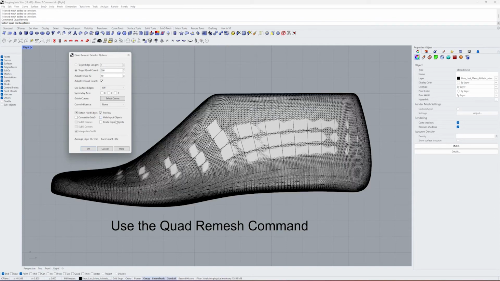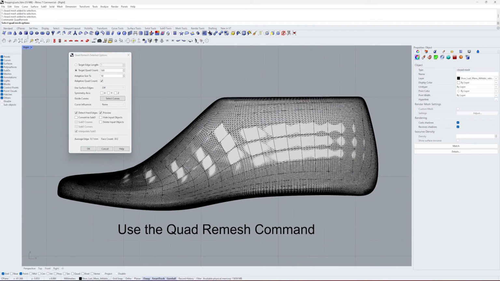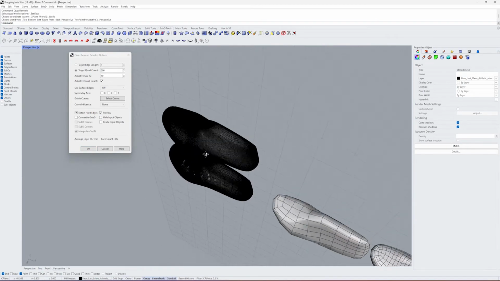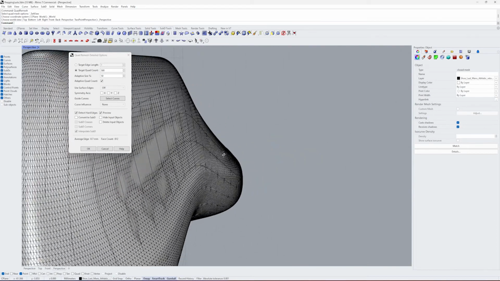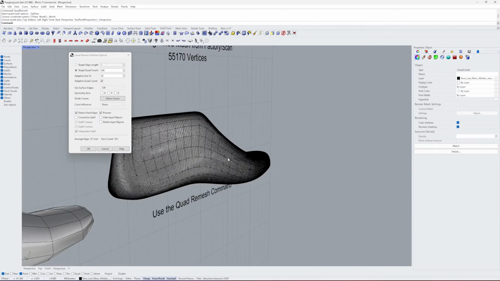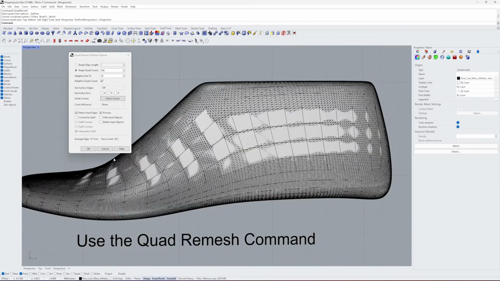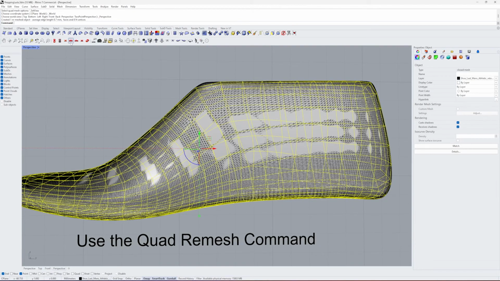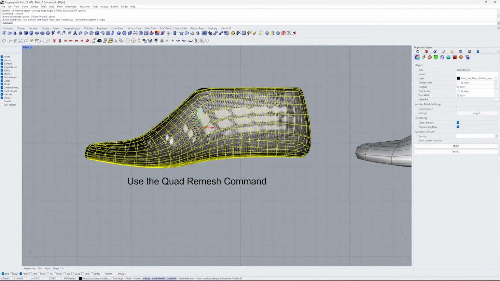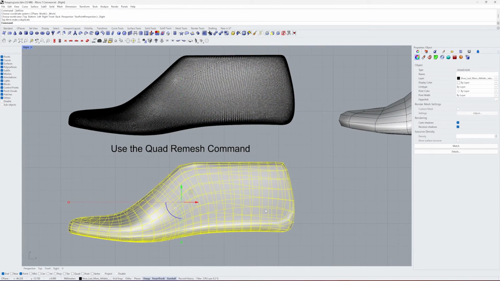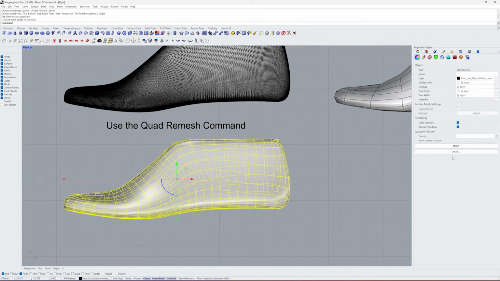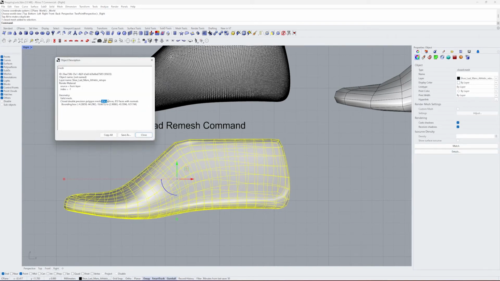We can also toggle this off to see how good of a job it did really matching the rest of the last here. Now, I'm pretty happy with this. It matches up with the original last and has reduced it by quite a bit. So I'm going to go ahead and hit OK here. And then we can drag this down, and we now have our quad remeshed last. So this current one has 814 vertices.